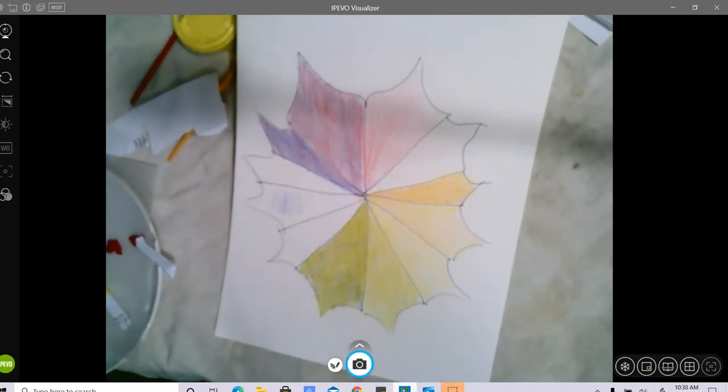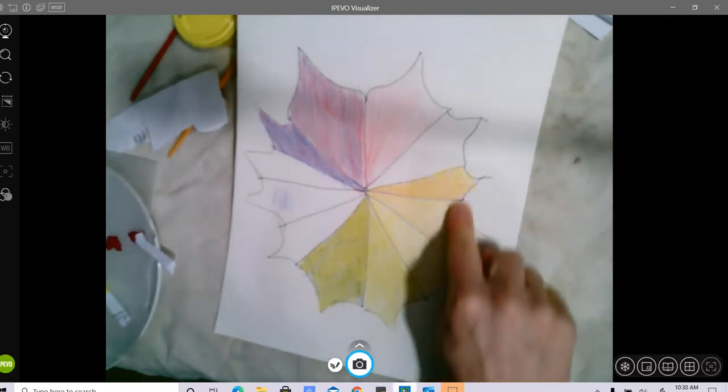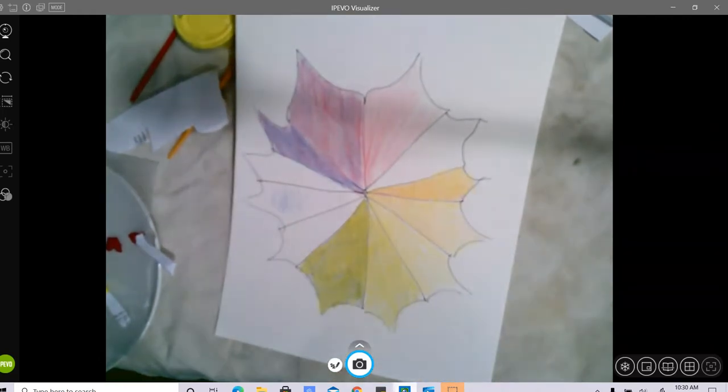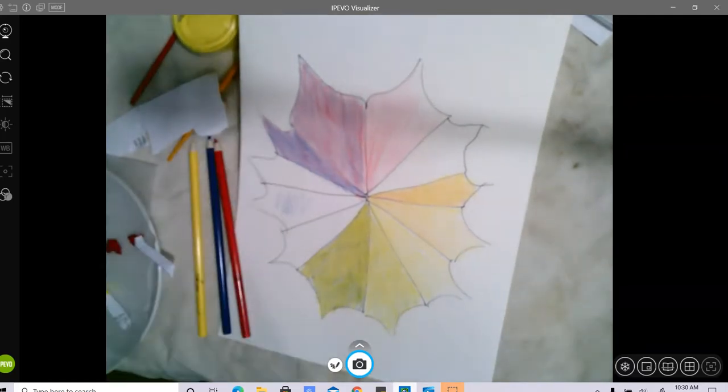Alright, but you can see, even with colored pencils though, we can move around, we can change the colors through layering, and we learn a little something about colored pencil technique.